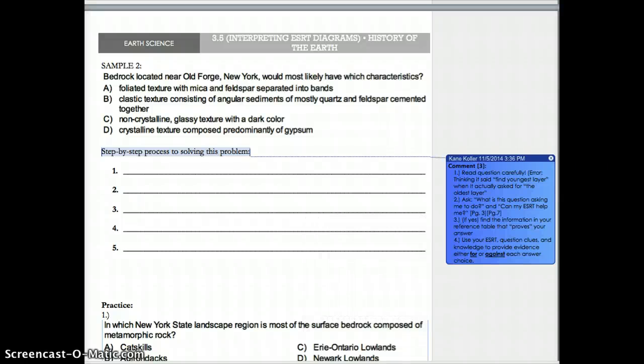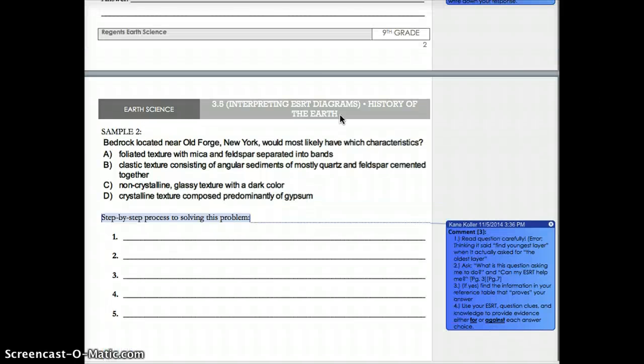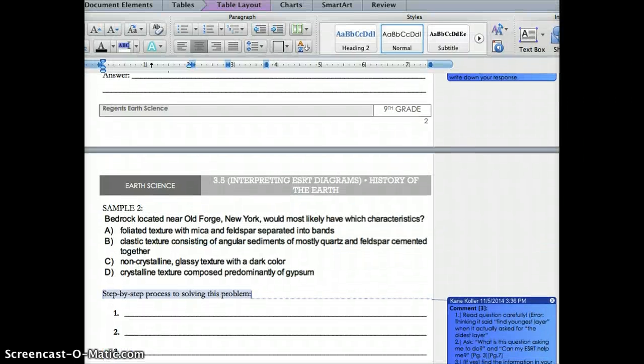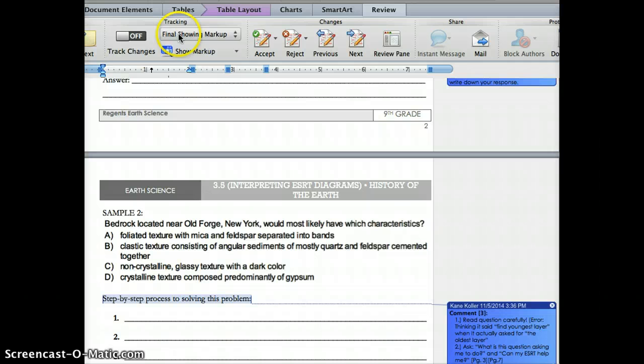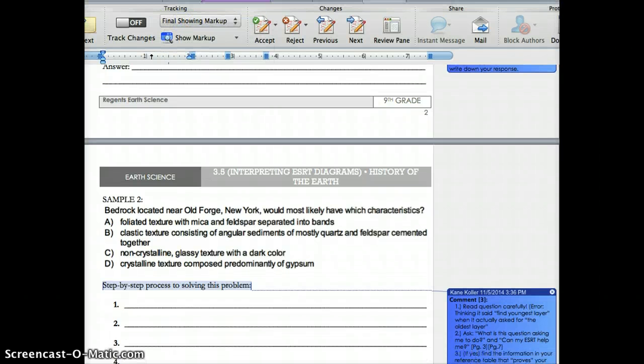Hey everyone, so I wanted to speak for a minute about this section here. As you can see, this is a sample question. Here are the embedded comments, which you can access in the lesson introduction section. Just click on the Word document and the comments should pop up. If you're ever having an issue, you could always go to the review section here and then just click Final Showing Markup and the comments should show up just fine.